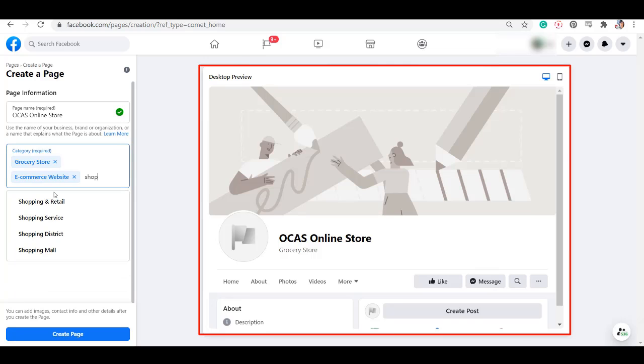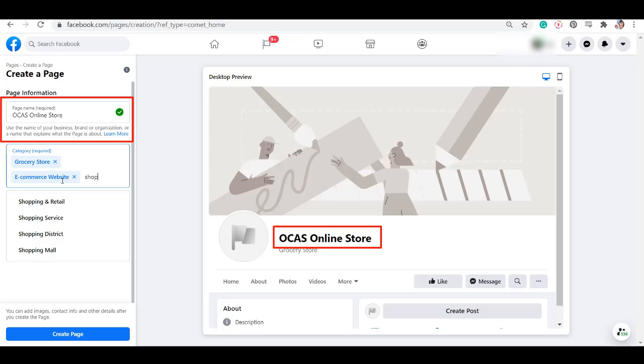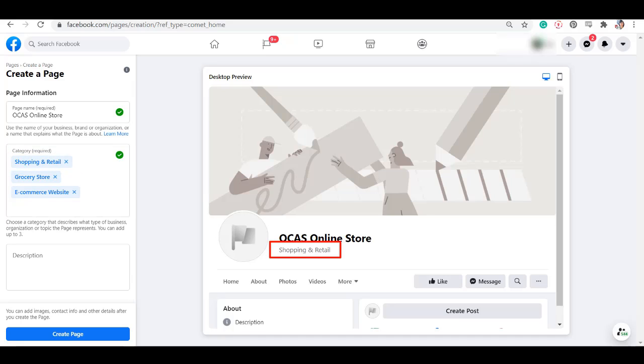In this window, you can see the preview of your Facebook business page, and in the section, you'll be able to see the business name that you have typed in this text box. You may notice that the first category that you place here is the category that will be visible under the page name's preview. Next, add a description to your Facebook page.